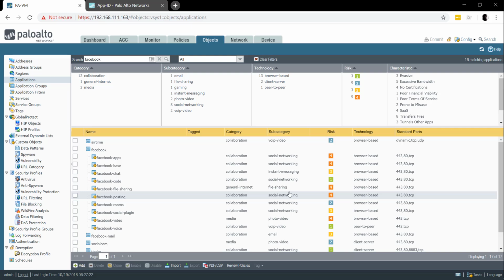So if it's an app ID, you can essentially create a rule to allow or deny these functions. As an example, you can create a rule that would stop people from posting on Facebook if you didn't want them to do that. So you can create a multitude of different technologies if you wanted to.